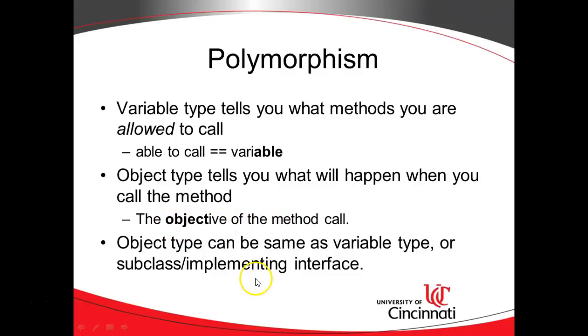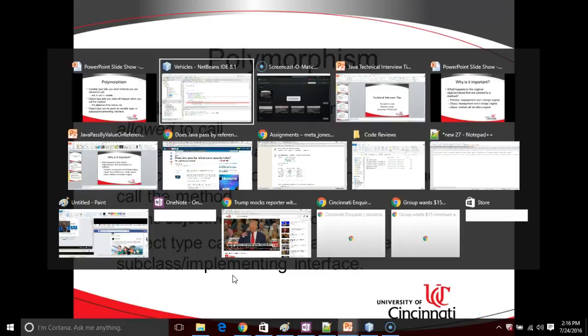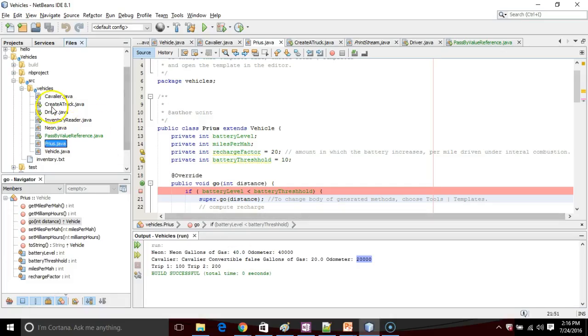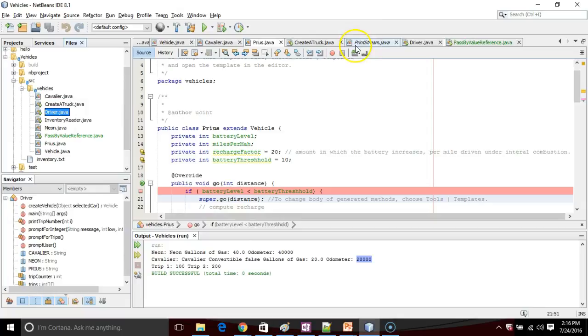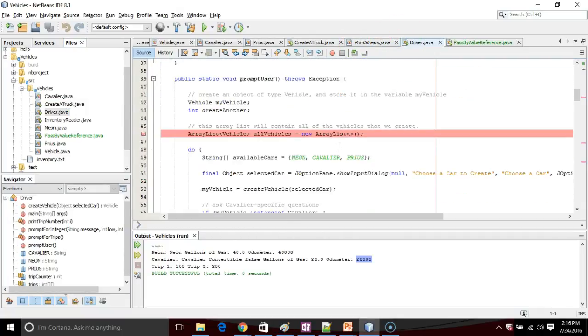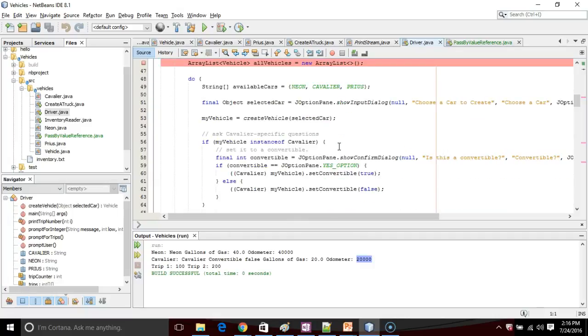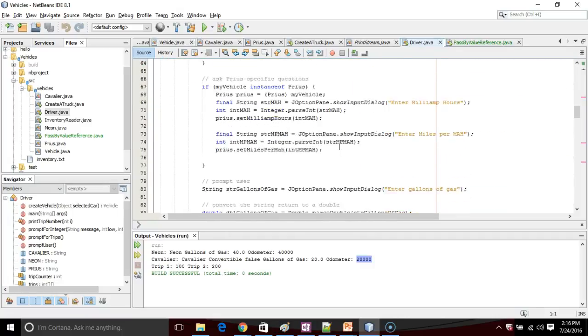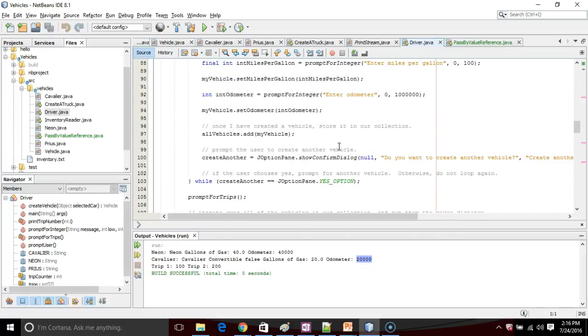Also remember object type can be the same as the variable type, or it can be a subclass or a class that implements an interface of the variable type. Okay, so let's take a look at that. If we go to my driver class, what we're going to see is that we prompt the user to create a car, and if the car is a Prius, then it has that little caveat where it might be consuming gas or it might not.